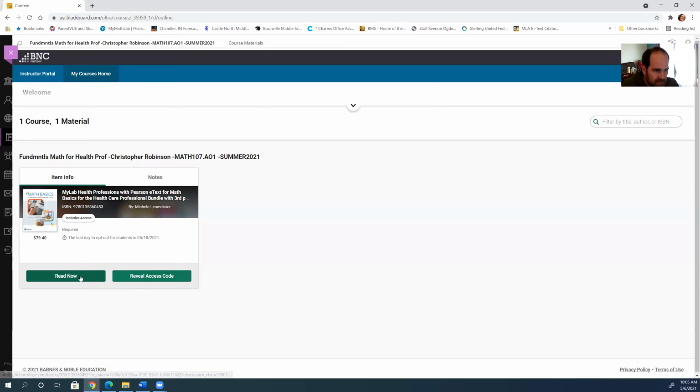So if you look, you got some things you can read, some notes, but this reveal access code, I'm not going to select that because it doesn't really make sense as an instructor for me to do that. But if you want to go with the electronic copy, select that. It's going to give you a code. And then what's going to happen is you want to copy that code and just hold on to it for a little bit, okay? I'll talk to you about how to get into MyLab and get an account going in just a minute. Right now, I'm just focusing on the textbook.